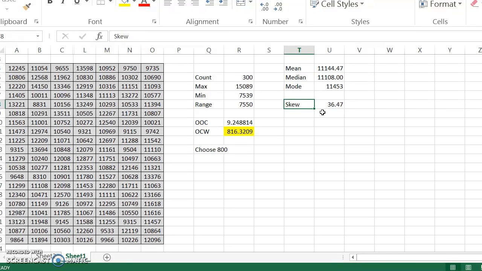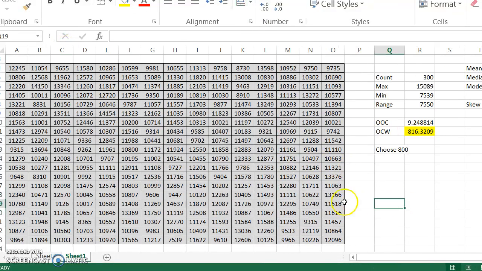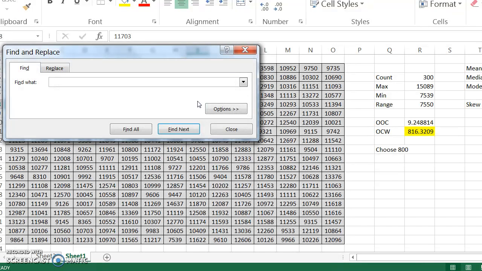Step 4 is we want to go back to our data. We want to change one piece or one part of the data. So I'm going to unhide those middle columns. And we're going to change one of those pieces of data and see what change it has to the mean and the median. So what we're going to do is we're going to try to find that largest value. We know what it is. The largest value is 15,089. And we're going to replace it with a million.